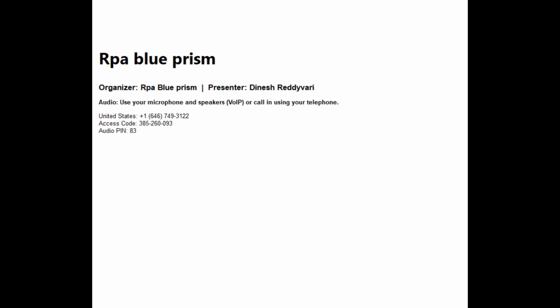If you want to install BluePrism software, your system configuration should be 64-bit, and it can be installed only on Windows machines. If your OS is version 8 or above, it will work fine. If it is Windows 7, we can also install it, but we need to install .NET framework. Now we will see how to install BluePrism.